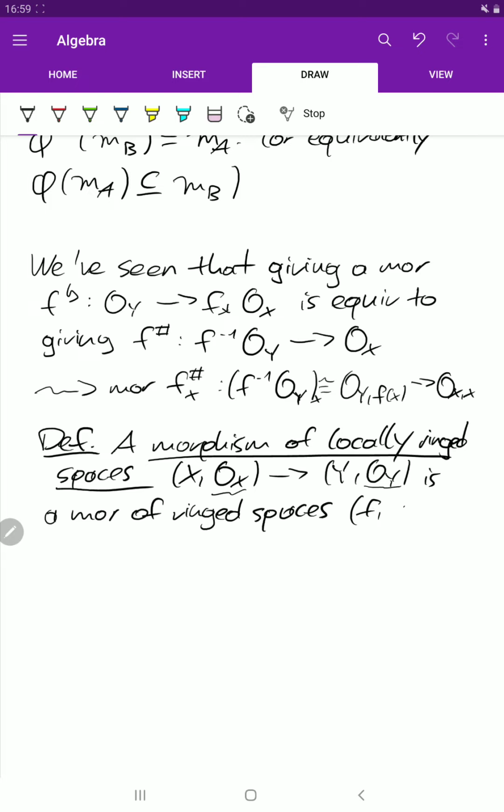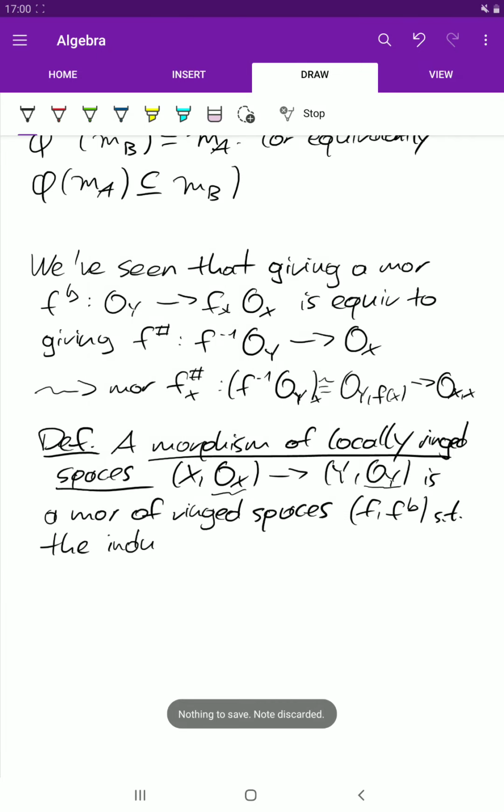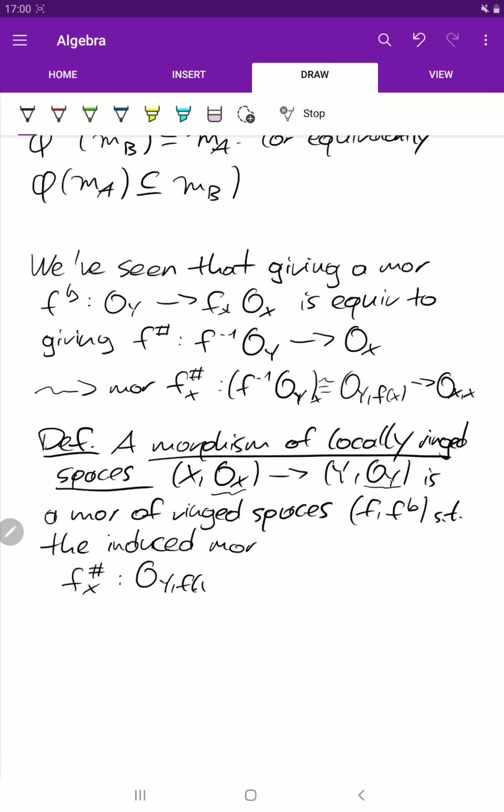So again we have this f, f-sharp, such that the induced morphism, so we have this morphism from the stalk at f of x to the stalk at x, and this should be a local homomorphism of rings.